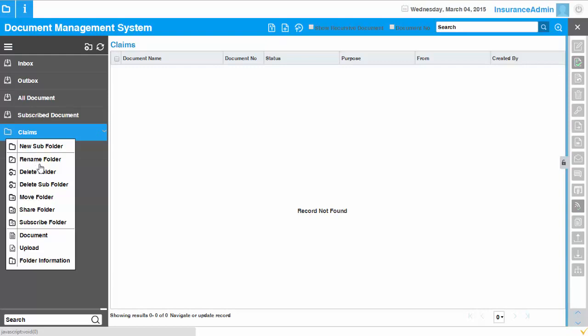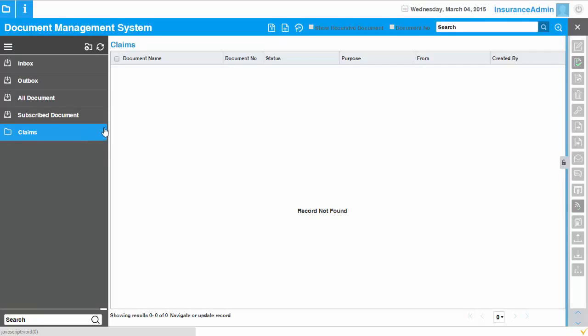So then you have renaming folder. You could rename and delete a folder, delete a subfolder, move a folder into another folder, and share a folder. So those are the permissions that you could set over here. And then you could subscribe to a folder to get alerts on the documents, and you can upload or create new documents in that folder. You also have the option of folder information to know more about a certain folder. So those are the various options related to folders available here.